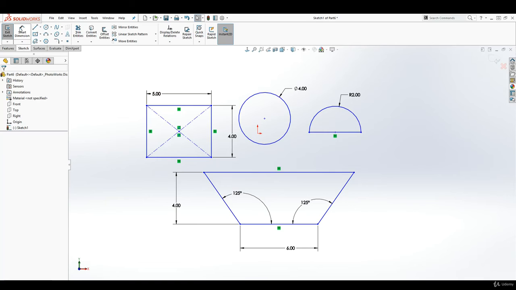You select your smart dimension. You can do point to point, or you can do the line. When your circle is full, the dimension is going to be a diameter. When it's half, it is going to be a radius. You add your angle dimension by selecting the first line and the second line.